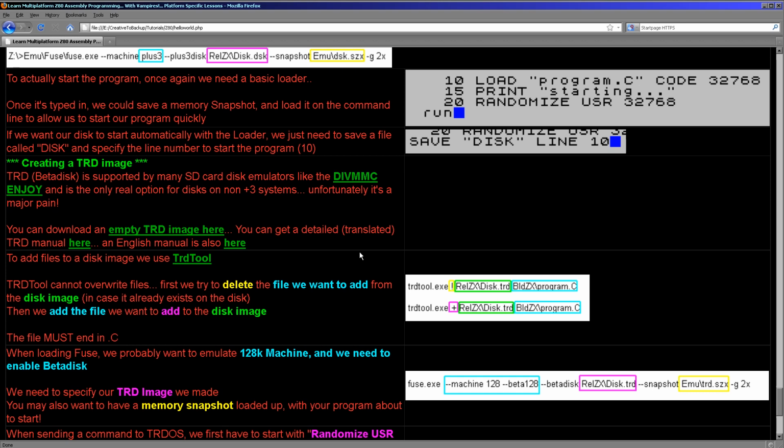So, how do we use TRD? Well, we've got a thing called TRD Tool, and we can use this to add files to the disk image. I have to say I did have some trouble getting TRD Tool to create a valid disk image, so I've created a template image here and you can download it. And what I'd suggest you do if you're having to work with TRD is try and create the basic image within your emulator, save the image to your disk, and then use that as a template and just use TRD Tool for adding files to it.